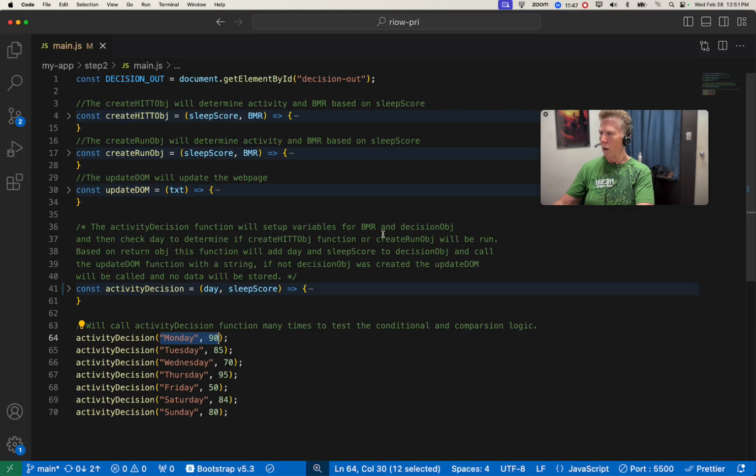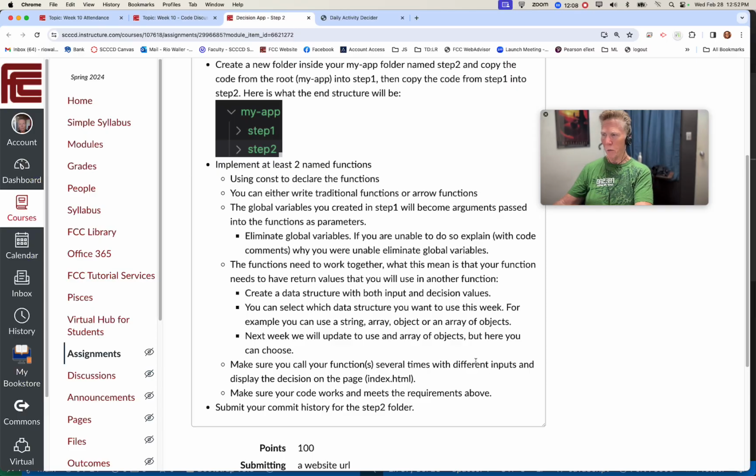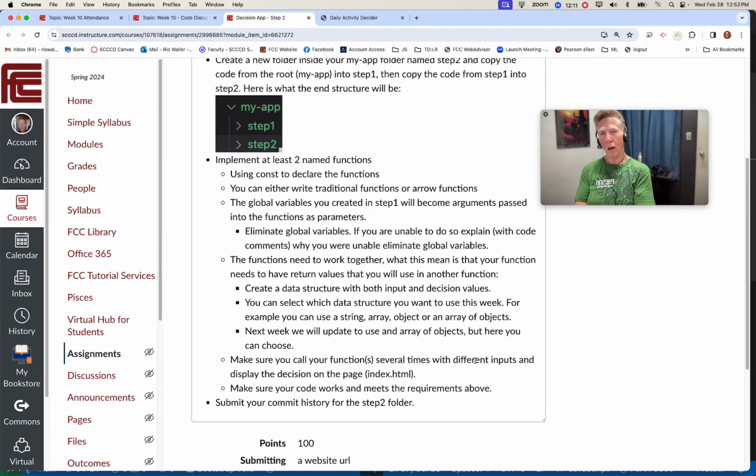Okay, so I'm going to run it this many times. In this case, I'm just going to pass in the actual text that I'm going to have my function here determine I want on the page. But in this case, I'm going to actually save that structure as an object. That was my choice for what I wanted to do this week, because I figured that gave me a perfect step to then go to an array of objects. Easy to update that. You get to choose. And this is about calling it several times. I've already talked about that. Make sure your code works and meets the requirements above.